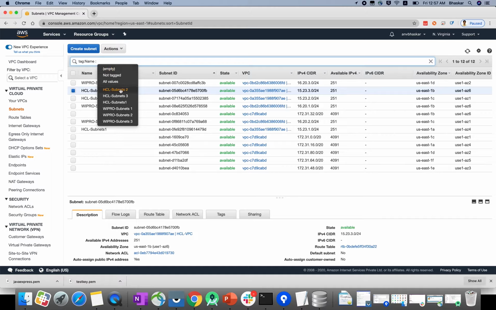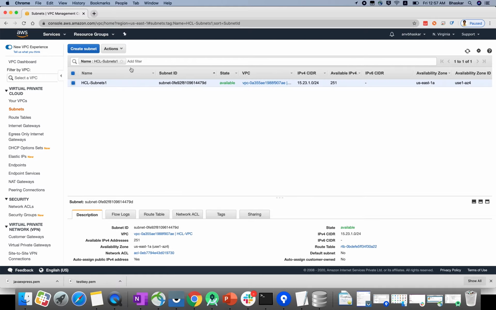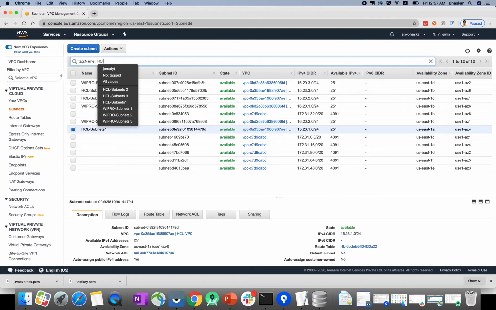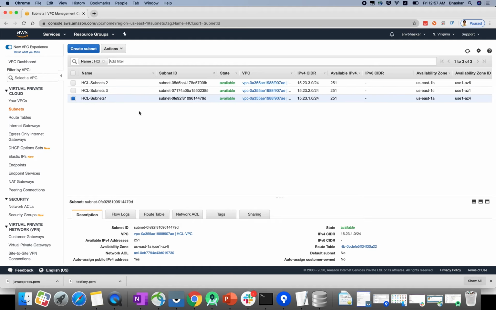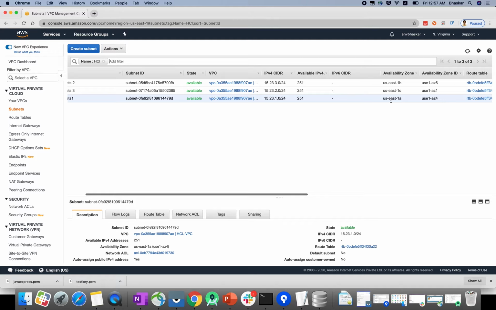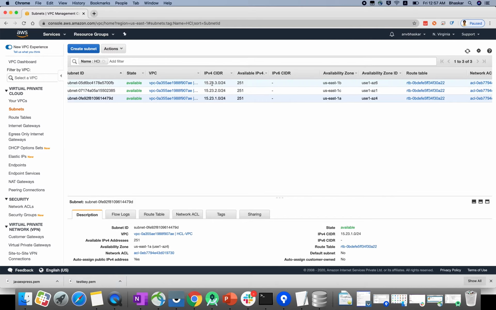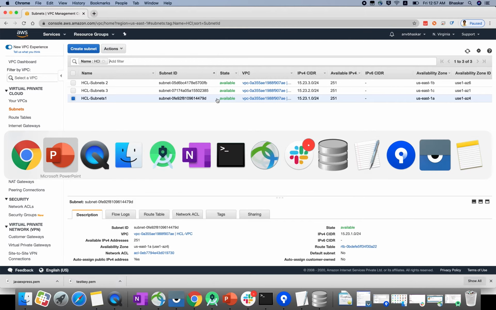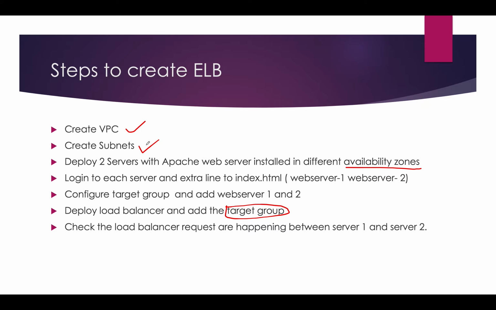I can provide HCL 1. Now we have three availability zones, so 1A, 1B and 1C. This is the IPv4 CIDR range we also gave. These two steps, now you are good at. This step is already done.